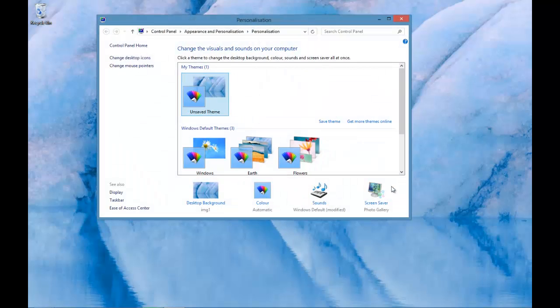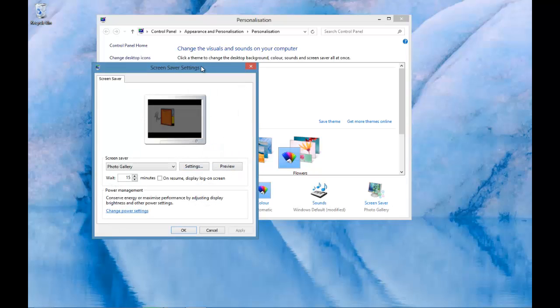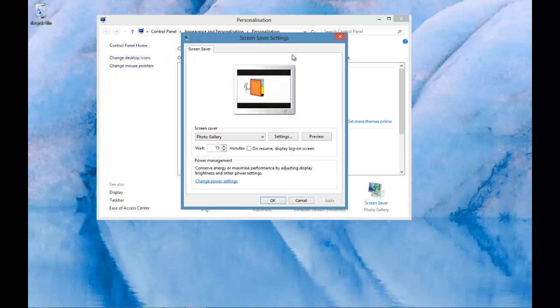In the personalization screen, click on the screensaver. So this should display the following screensaver settings. Now for the screensaver drop-down, select photo gallery from the drop-down list.